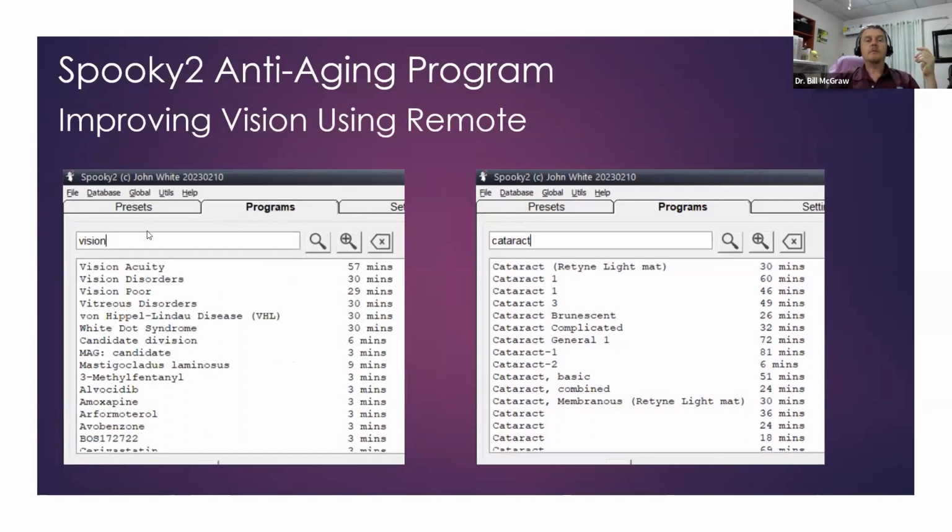This vision acuity program used on remote, I've used it many, many times to help people increase their vision output, right? All the time. A lot of times it's just a matter of decreasing the inflammation of the optic nerve. Decreasing inflammation of the optic nerve increases vision acuity. Cataracts, I've dissolved cataracts in people and helped them dissolve cataracts.